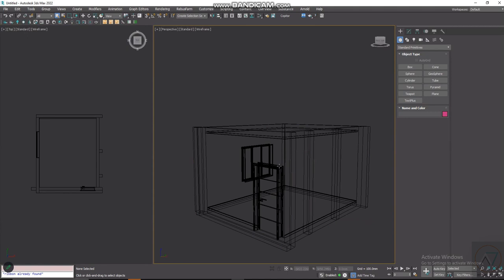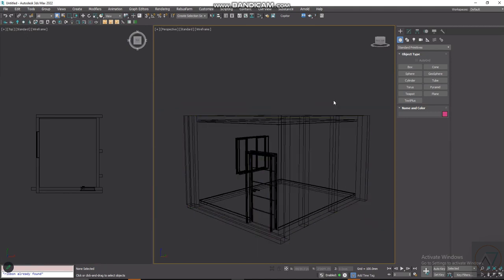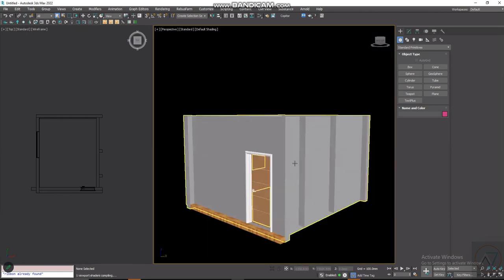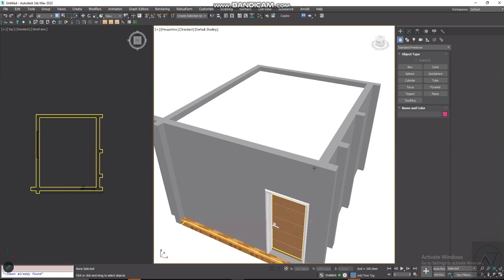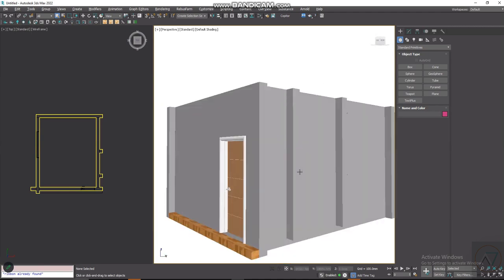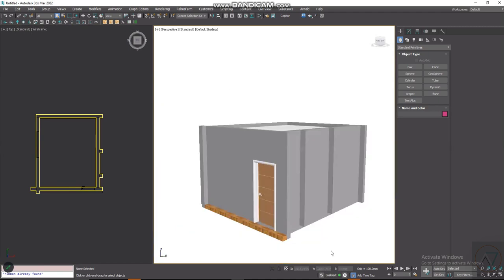Still on wireframe. So I don't want wireframe. The shortcut to change it to shaded, because I want it shaded, is to click on F3. Click on F3 on your keyboard, and it's going to give you the model in a shaded version. And again, I don't like this white background.